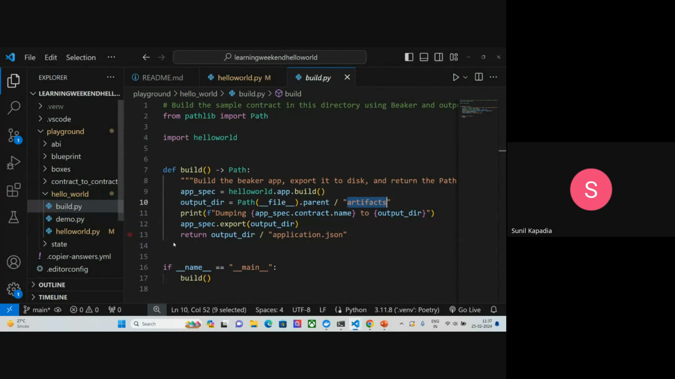In this particular folder, the artifacts will be created. But to do what, basically? So over here, what am I doing? Output direct. I'm exporting application.json. So basically, when you want to deploy your smart contract, you need to convert that file. After the execution happens, you need an ABI file, right? A blueprint of your smart contract. And this application JSON is the blueprint of your smart contract.